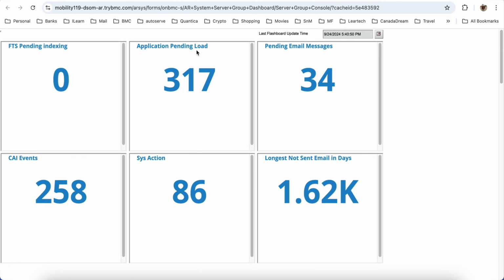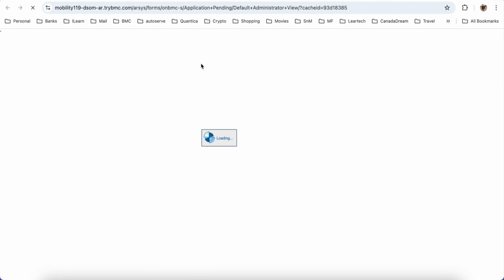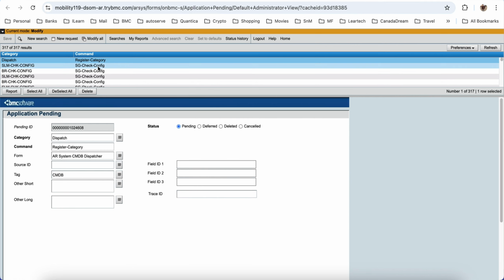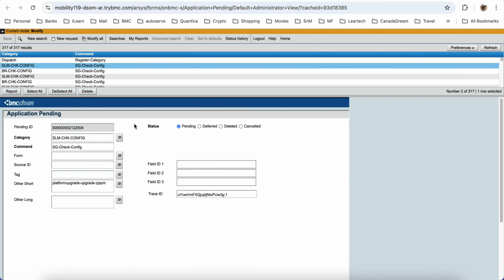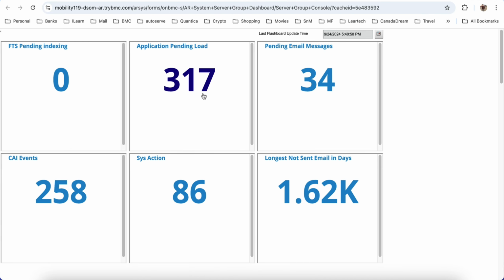For example, application pending load: there is a form called Application Pending which stores all the internal processes as they are happening. From this form you will be able to understand how many records are still there. If you click here, it will open that Application Pending form and show you what is currently happening. All the operations happening in CMDB or the dispatcher create an entry here, but after doing the operation, it should clear it. So as an operational activity you can debug it.